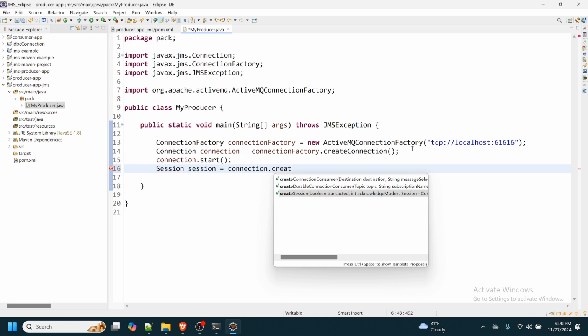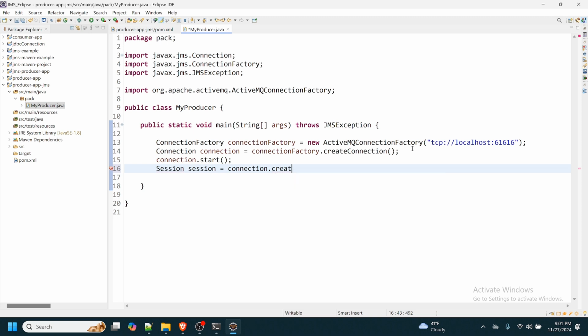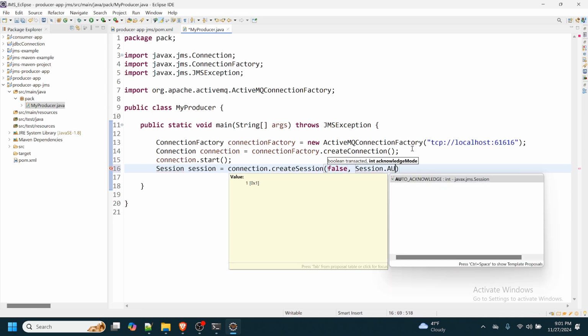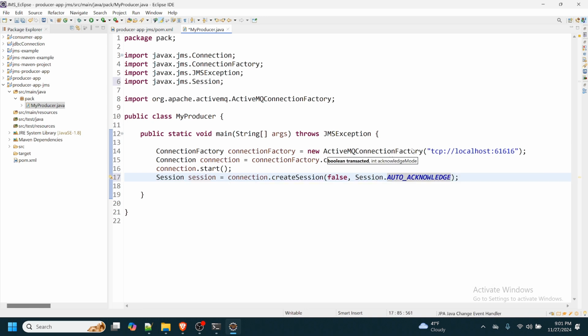The create session method requires two parameters. One is a boolean, which is transacted, and another one is the acknowledge mode. If you are making any transaction related operations, then the transacted value should be true. But this is a simple program, and we are not going to do any transaction related messaging, so this value will be false. And the acknowledgement mode will be Session.AUTO_ACKNOWLEDGE. Now we have the session.